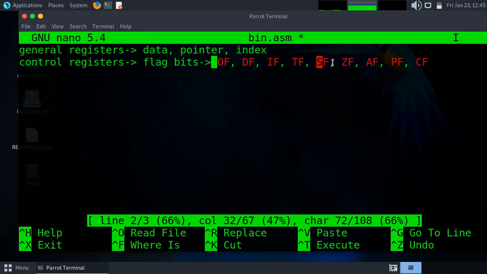So let us take a look at the zero flag, which is ZF. This one indicates the result of an arithmetic or comparison operation. A non-zero result clears the zero flag to 0, and a zero result sets it to 1.